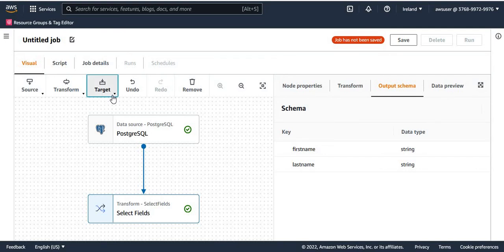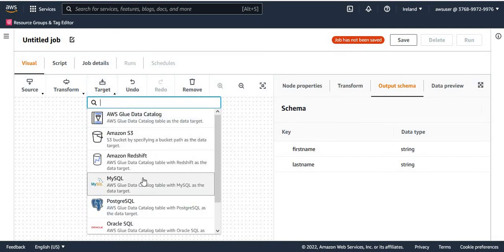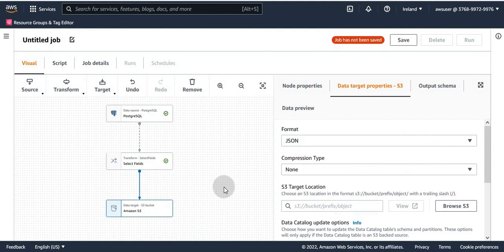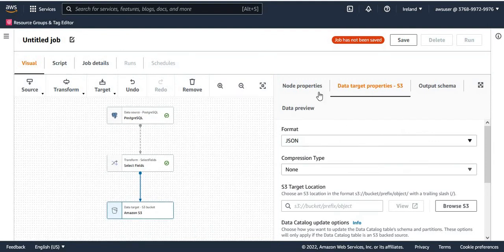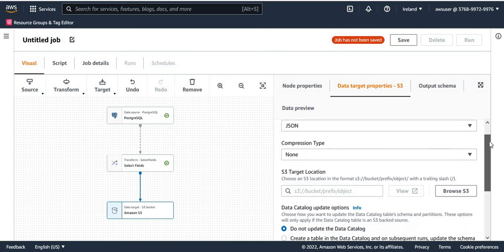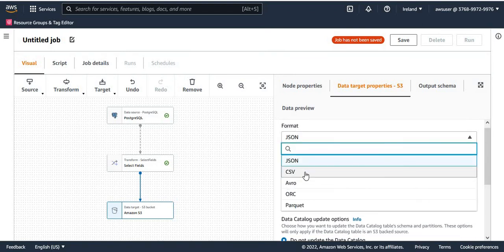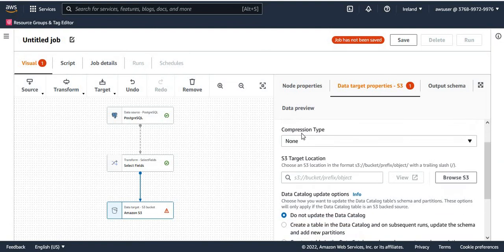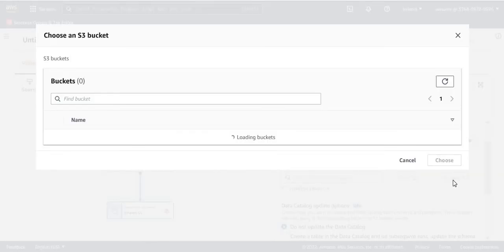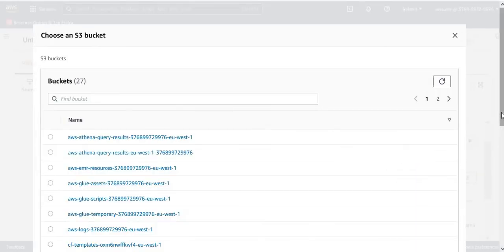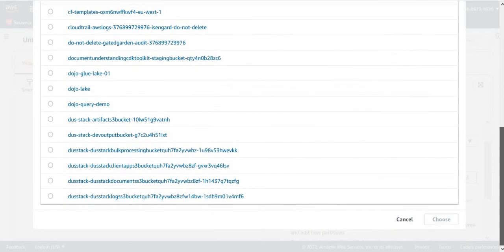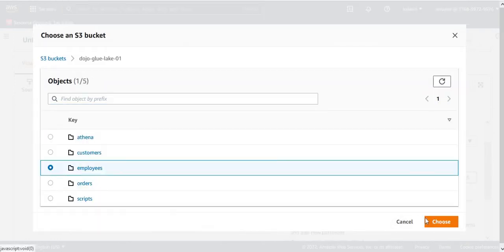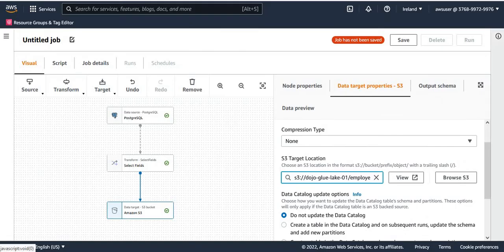Now I'm going to do my target part. For the target, I am going to write this data back to S3. I simply click on S3 over here. Let's do the configuration. In S3, I want to write data in CSV format. I want to keep it simple, CSV format, and no compression type. And then for my target location, I can give my S3 bucket as a location here. So I can simply go to my Dojo Glue Data Lake, and I want to write it to the employees folder, the folder I created earlier.